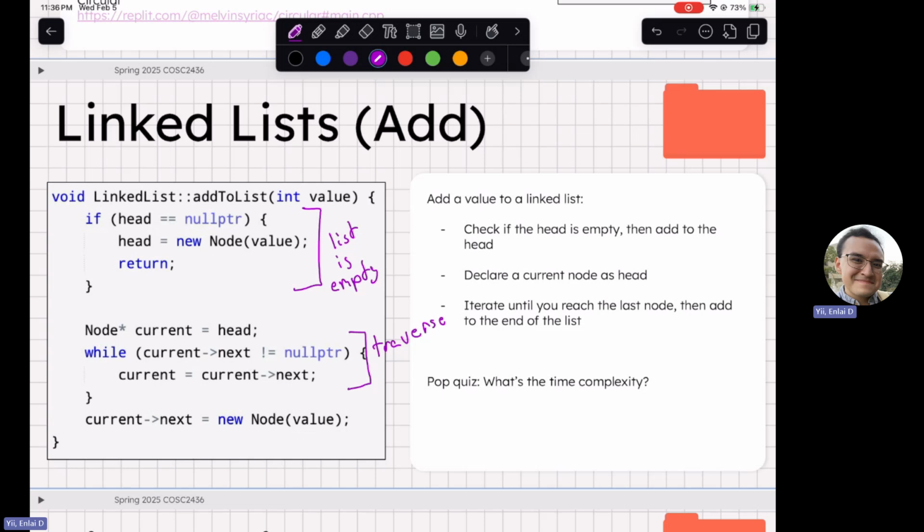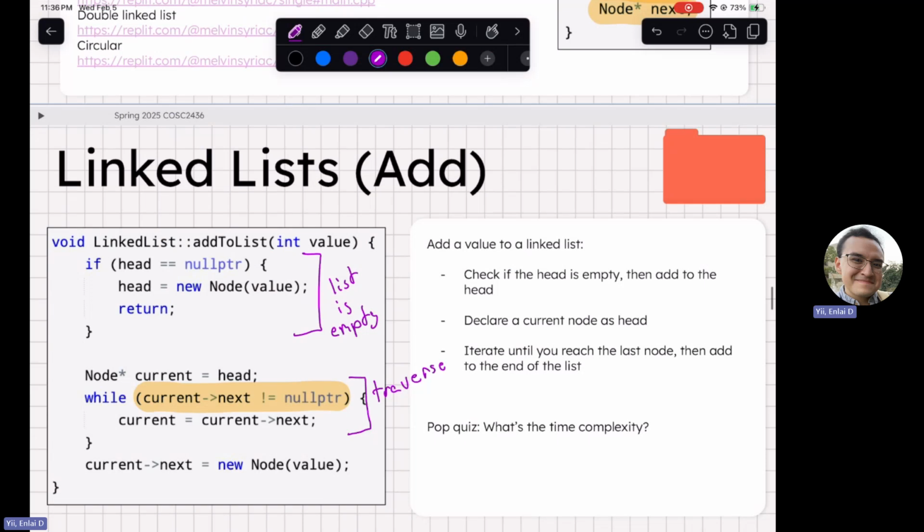Traverse. There we go. Hopefully I spelled it correctly. We're going to basically traverse the whole entire list until we reach the last node, which our condition, seen at this while loop, will execute, basically stating, hey, what if I have a node, let's say, for example, the head node, the middle node, and this is the last node. And our condition is saying, hey, we're going to check the next pointer, and if the next pointer is not null, we're going to keep going.